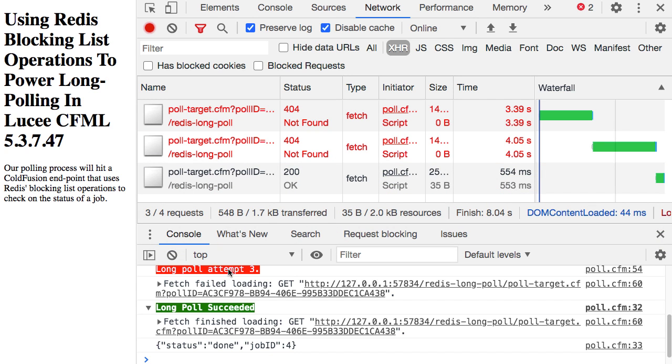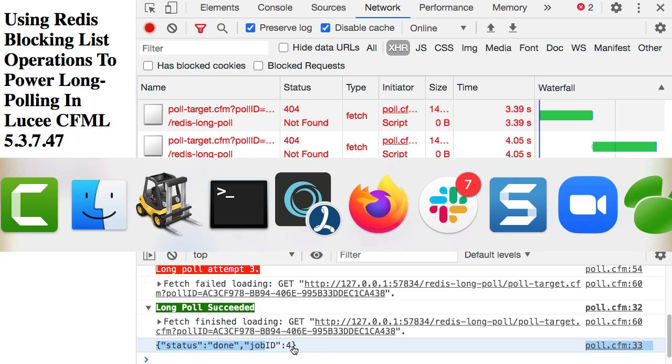But eventually, on the third attempt, you can see we get a 200, and here you can see the status of the job. So job ID 4, status done. This is just hard-coded. It was junk. But where is that junk coming from? Well, now let's look at that CF thread, because that's what we skipped over at the top.